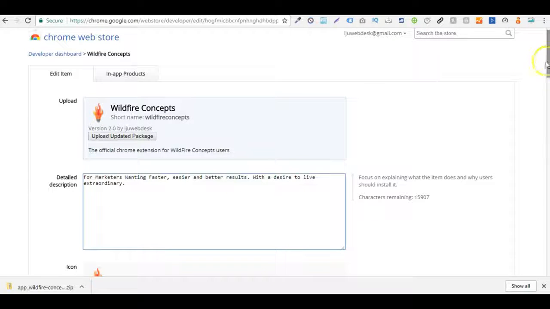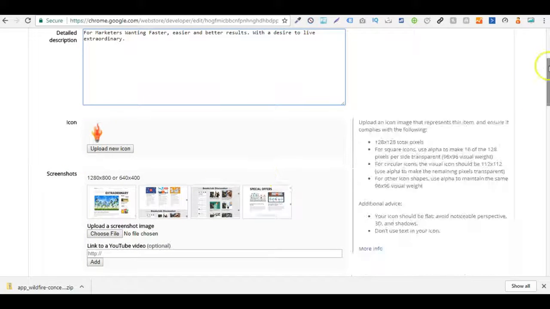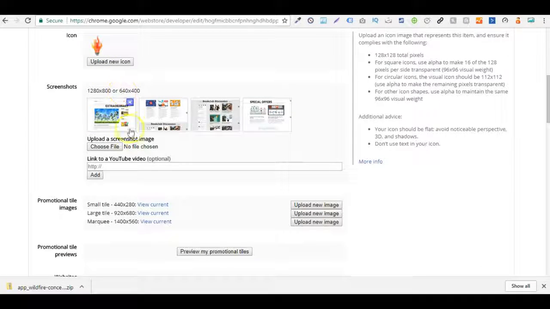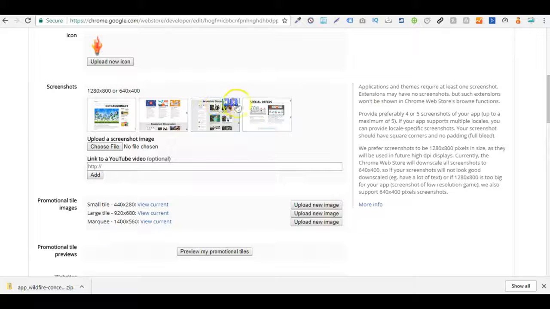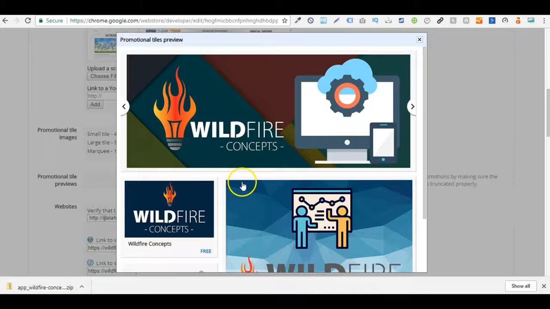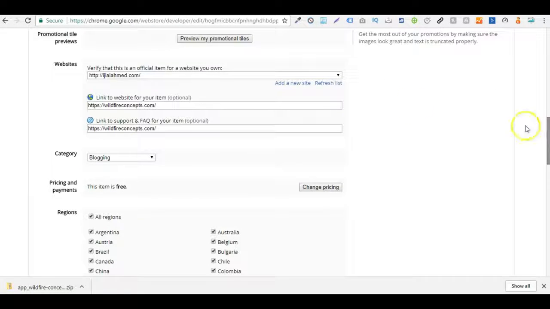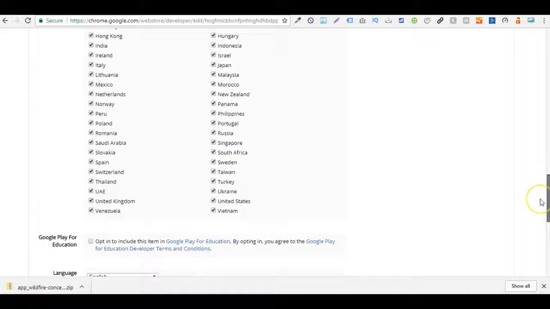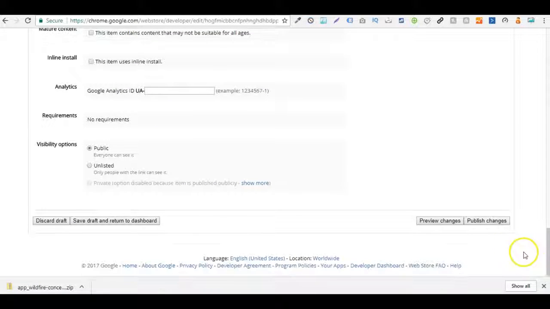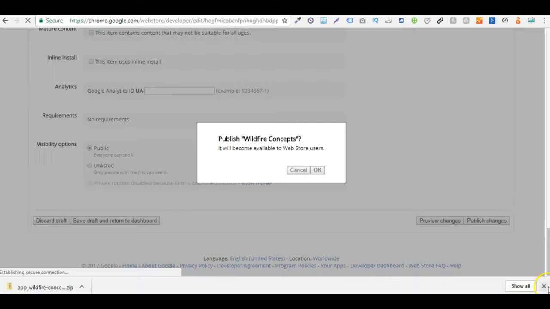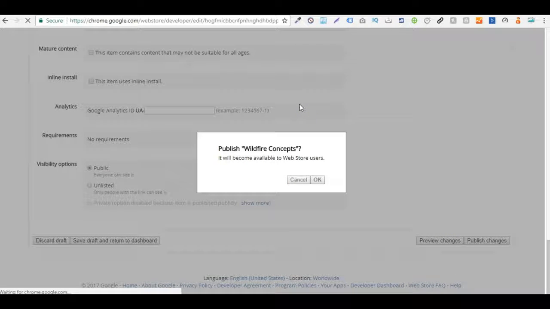So they can then add descriptions and icons and screenshots and all that. Now these are actually very necessary, because the more of these you have, the better chances you have of getting a whole lot of users. And then I also added some promotional tiles for this extension just to make sure that it looks good. And then we have a couple of settings that don't really matter, so I'm going to skip through, and then I'm going to hit the publish changes button. Now it will take a little while for the extension to upgrade from 1.0 to 2.0.